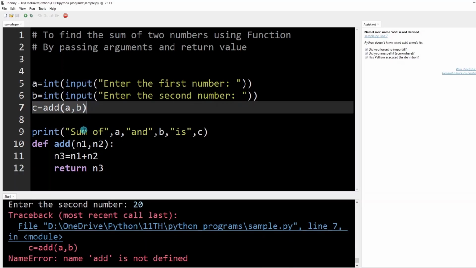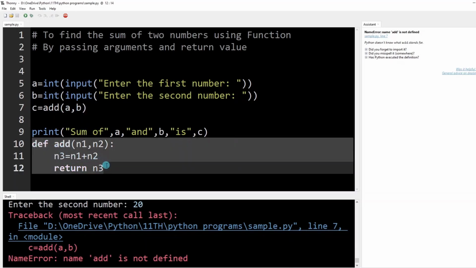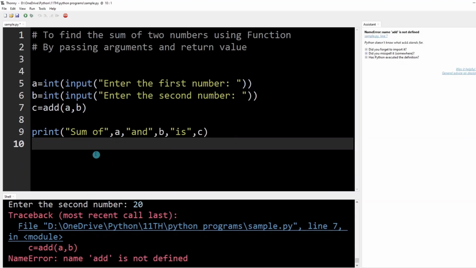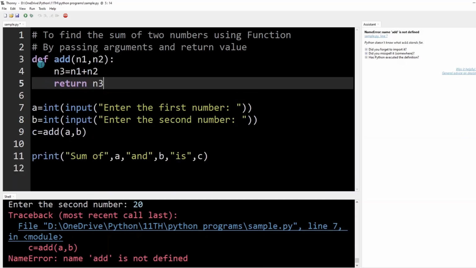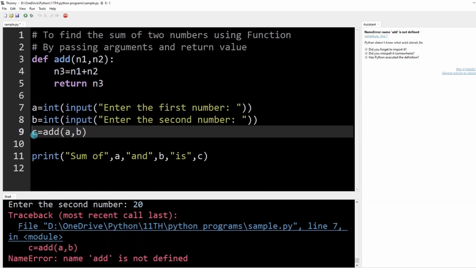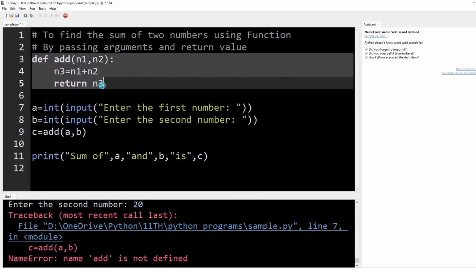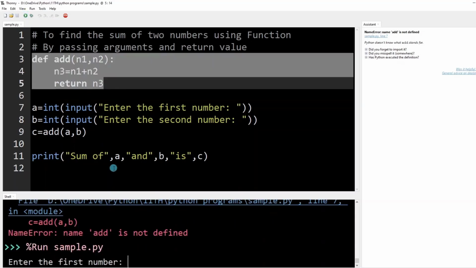So this is the last point that we have studied. Always the function definition should be above the function call. Here at line number 9, I have the function call. So the function definition should happen before line number 9. Okay, so now you can run the program. Now you can see it will work perfectly.